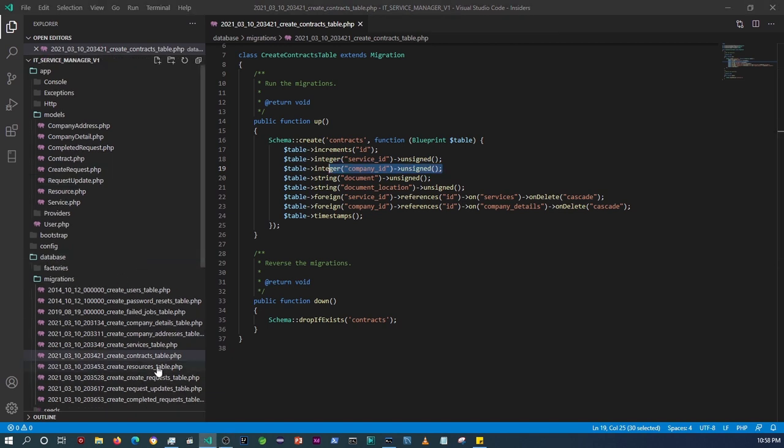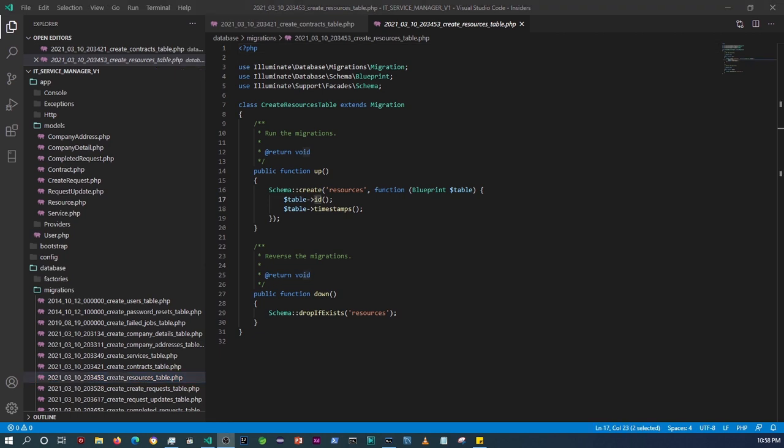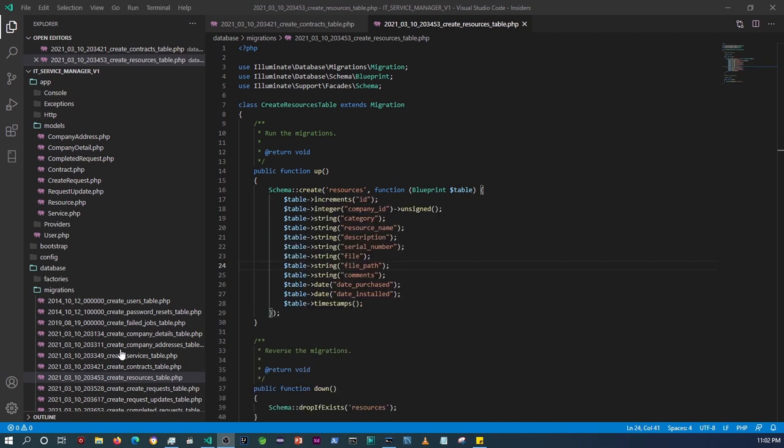Now we're just going to do the resource table. All right, this is going to have quite a number of columns. So what I'll do is I'm just going to pause the video, add those columns, and then I'll explain them one by one once I'm back. One moment for me, please. All right, guys, I'm back. All right, so as you can see, what we have here is the company ID, the category, the resource name, description of the resource, the serial number, and the file number.